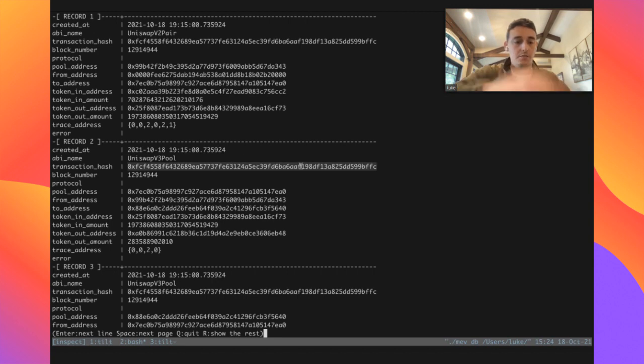Like I mentioned earlier, one of the most important things that we think that we collect is this miner payment data as well. So I can say, let's select everything from the miner payments table where it's this transaction.